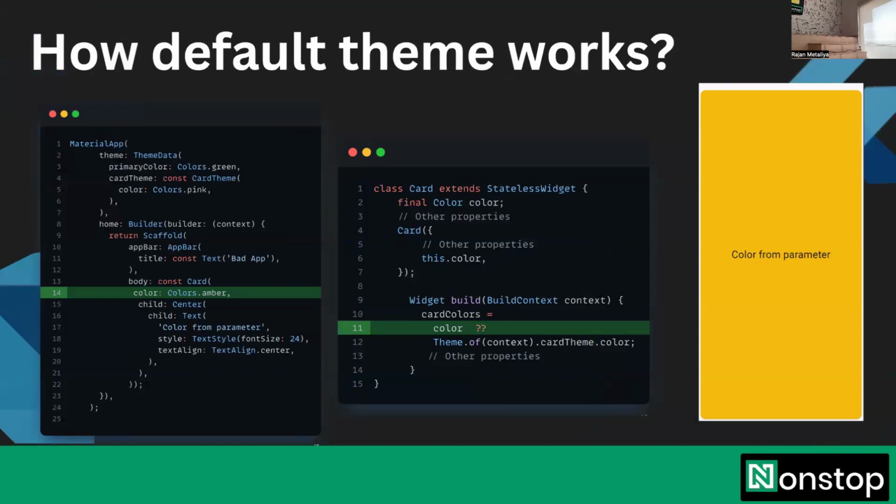Okay, so how does the default look? In this example, I have created just a card, and inside the card I have given a color. The second image is the Flutter source. It will look something like this, not exactly, there are some more checks, but you will get the idea. In the build method, it gets the color of the card from the color property.